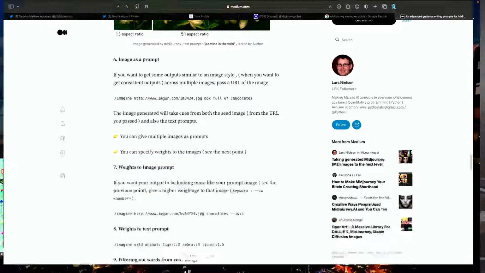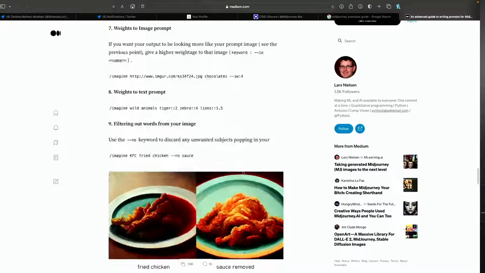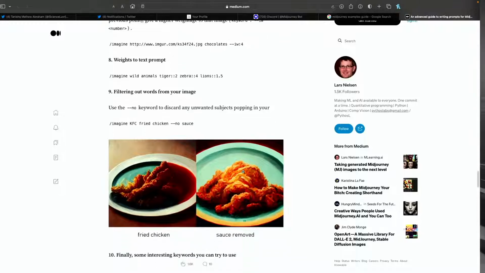So anyway, if you type in the imagine prompt and then you hit the space bar and you're ready to type in your prompt, you can paste the URL, and you give it a space, and then what you want, and any variations and any other checks at the back end, you know, aspect ratio, variations, quality, version, that kind of thing. Weights to image prompts, weights to text prompts, filtering out words from your image.